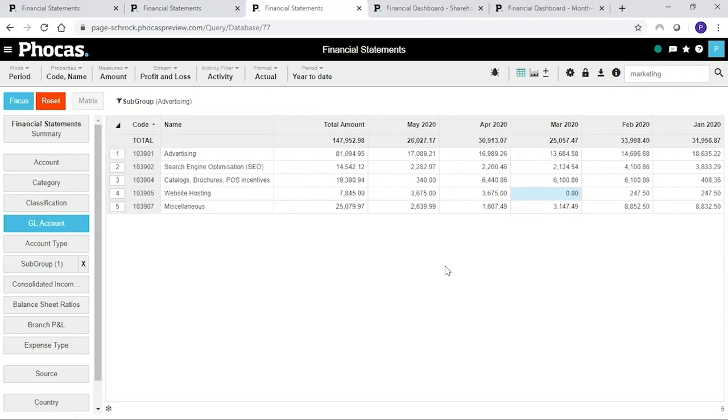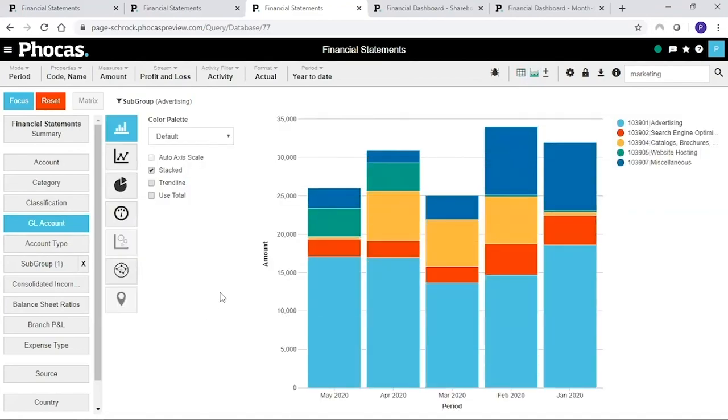And I'm looking at the detailed GL accounts. I'll click on the chart icon. And now I have a selection of charts that I can use to create visualizations of the data.